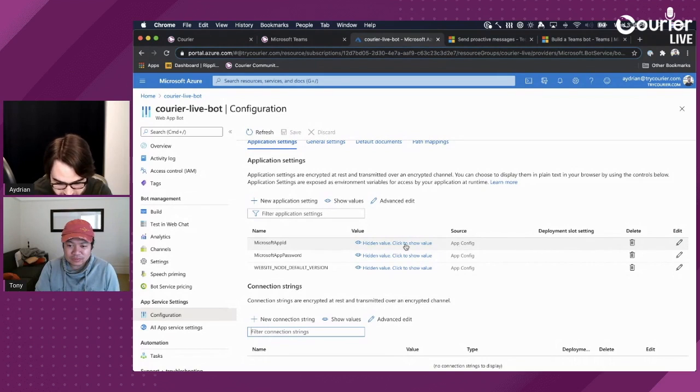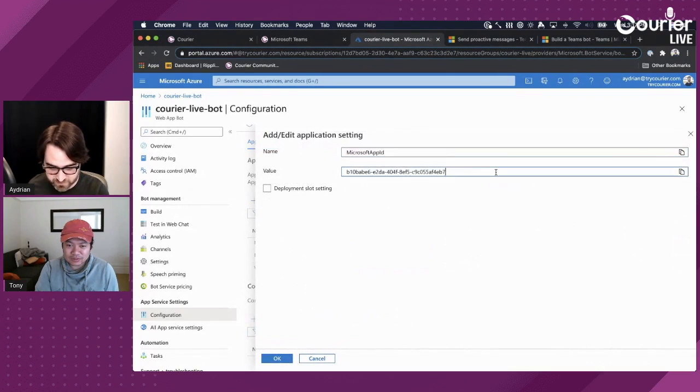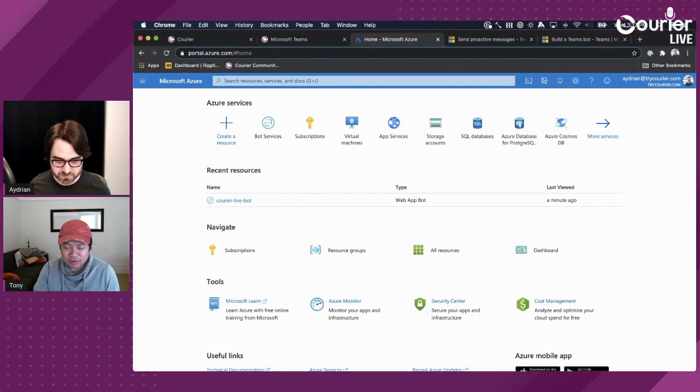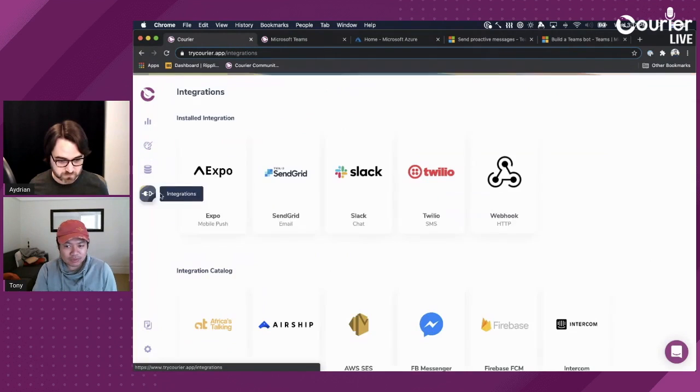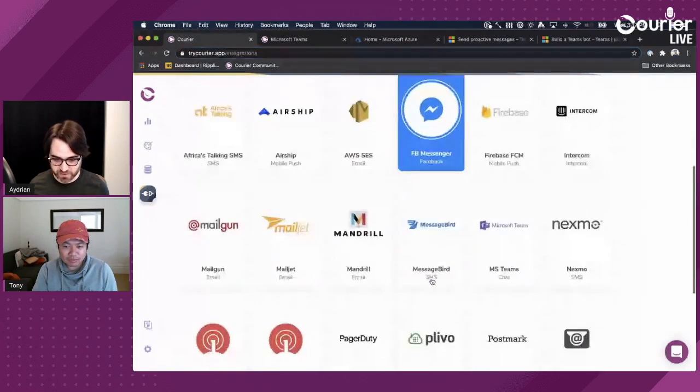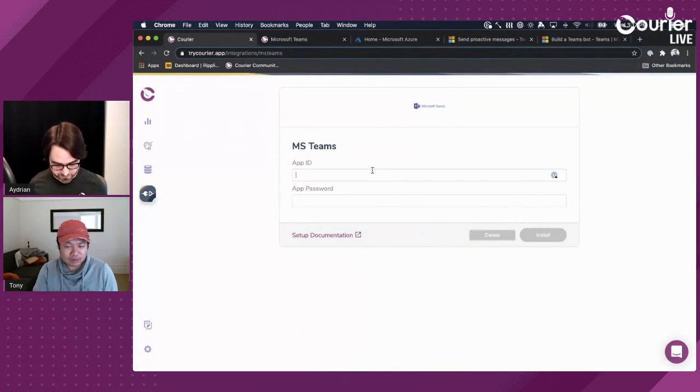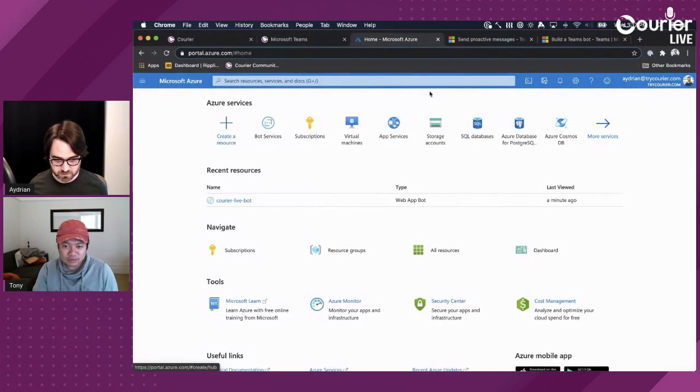This was very difficult to be able to copy those out. What if I just hit edit? Okay. Oh, that's a copy button. All right. So this is the app ID. And so I'm going to go back over here to Courier, into our integration, and go back to the Microsoft Teams. And I'm going to copy in our app ID and go back over here.